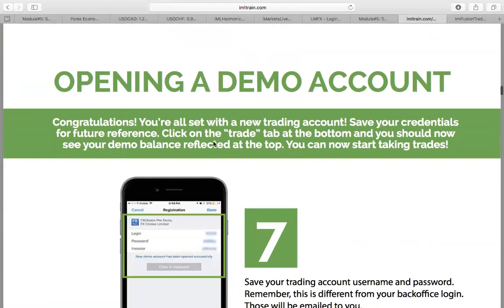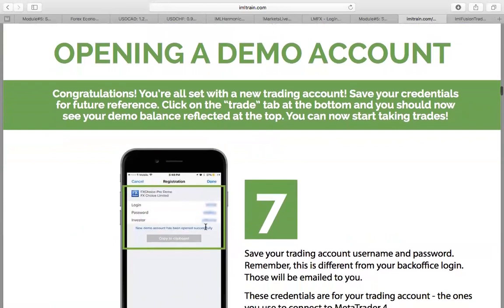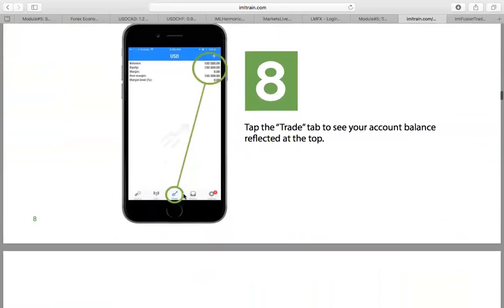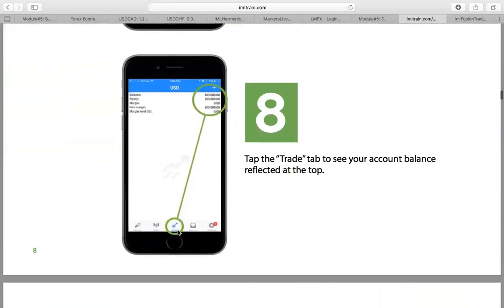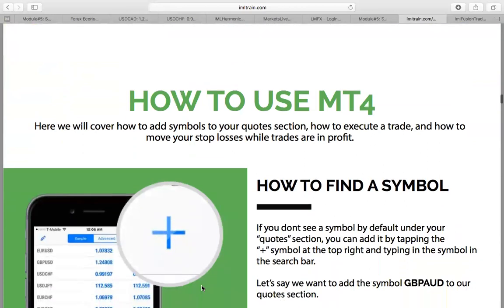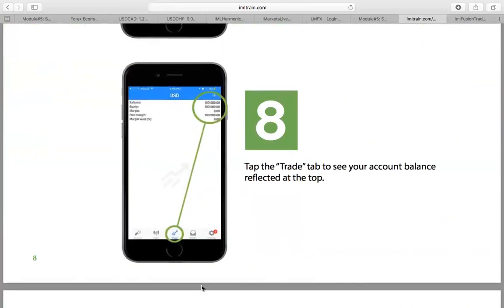Once that's done, it's going to give you all your credentials. You just copy that and save it. And now when you go to your trading tab, right, settings, history, trade tab, you should see your demo account money and you're good to go, all right? Now, what does this mean, demo money, right?